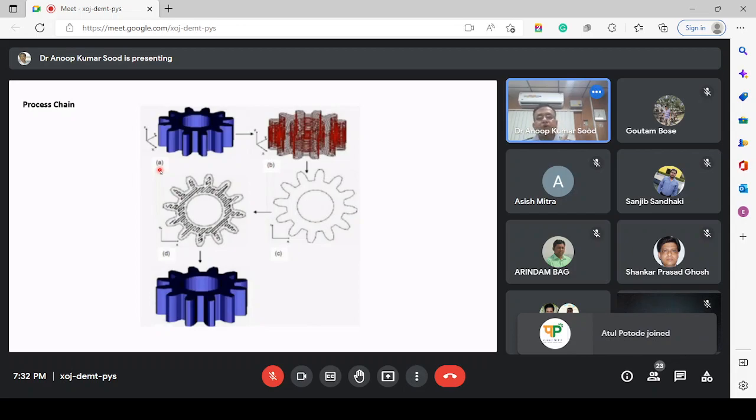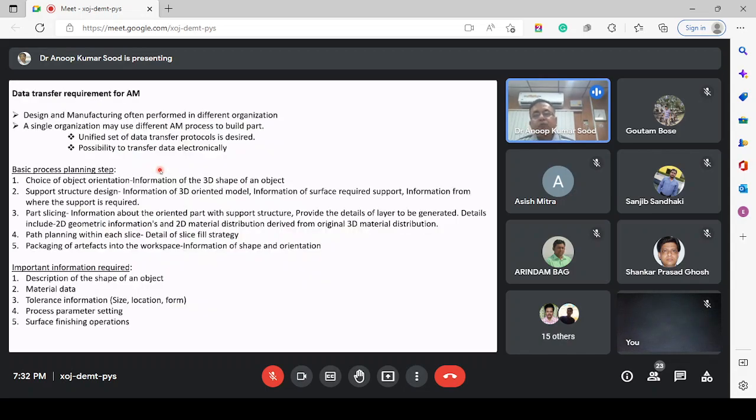Now our aim is to understand this process chain and see how it can be made more suitable for micro fabrication. So we need to understand why these elements of the process chain are important for additive manufacturing. And later on, as researchers, we can think about what changes we can introduce to make them suitable for micro fabrication.